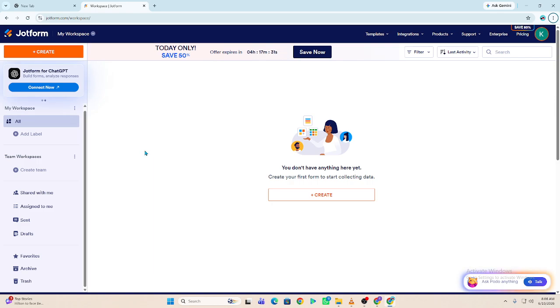Hi everyone, having trouble with the Jotform signature field not working? Whether users can't sign, the signature box isn't responding, or signatures aren't being saved, I'll walk you through several easy fixes that can help. First, refresh the page or reopen the form.